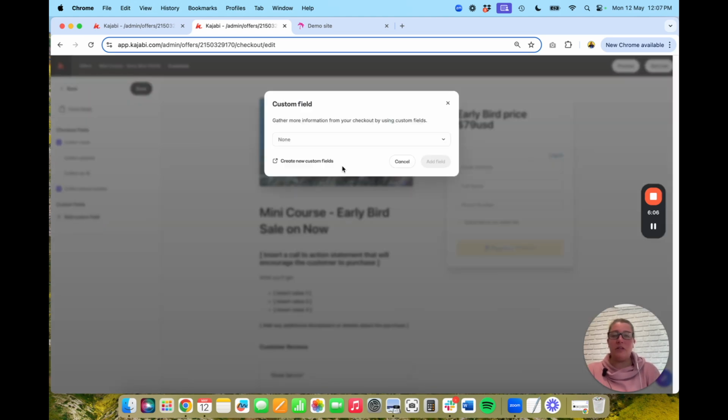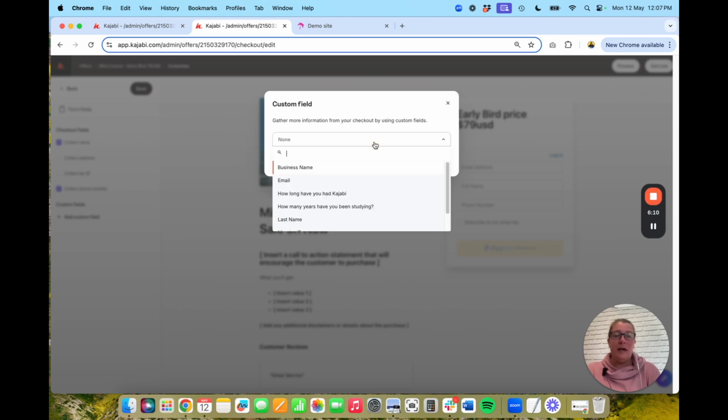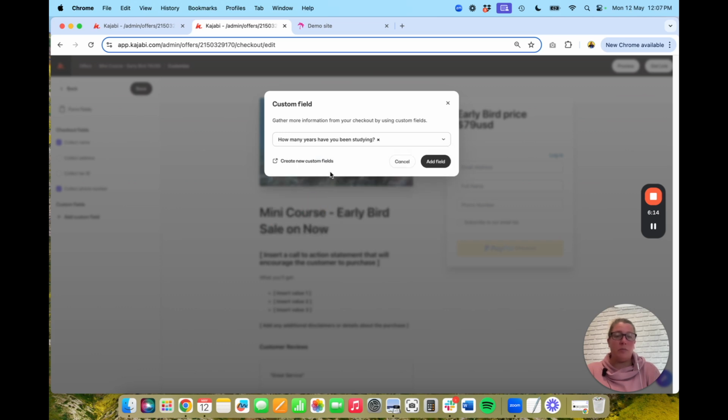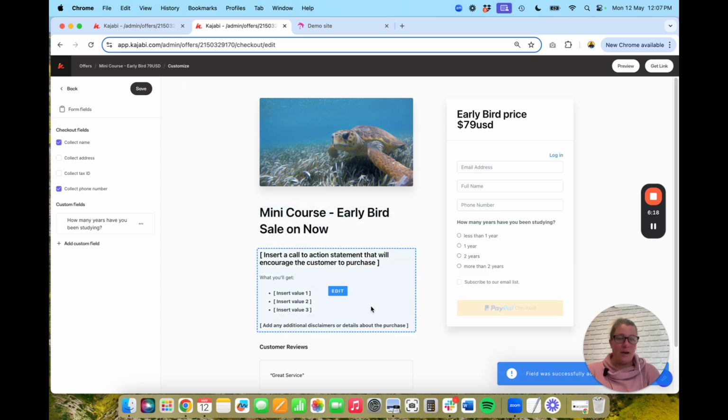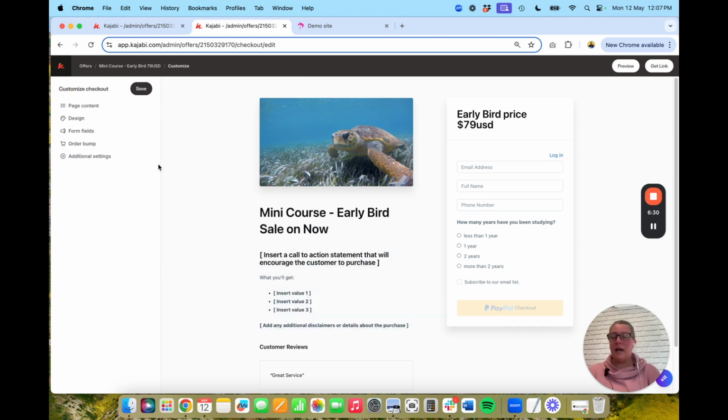I'll just press save. And the other option is to add some custom fields. So if there's something very specific to your industry that you're wanting to ask your customers, or that you've already set up custom fields for. So here I have one here, how many years have you been studying? So if I want to add that field, not sure why I have that question, but there we go. That's a custom field that I've already set up in the past, perhaps for another form or for another checkout. And so I'm wanting to add it into here as well. So I'll just leave that there for now. I'll show you what it looks like. So that's the form fields.